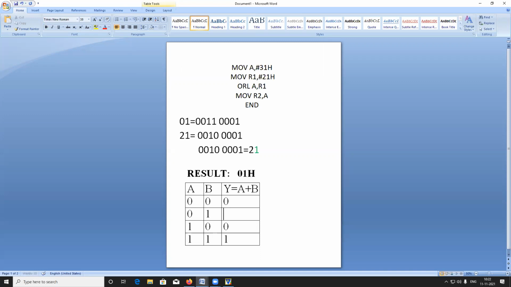When 0 and 0, you will get 0. But if there is a 1 and 0, or 0 and 1, you will get 1. Here 1 and 1 gives answer 1, 0 and 0 is the same answer, but here 1 and 0 you have to replace with 1. So your answer will be changed by using this instruction to 31. When I give ORL A, R1 in this program, your answer will be 31.